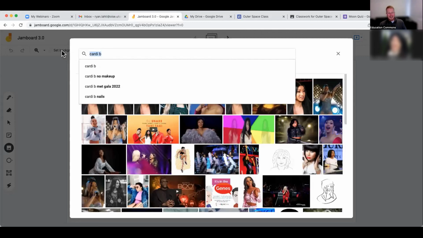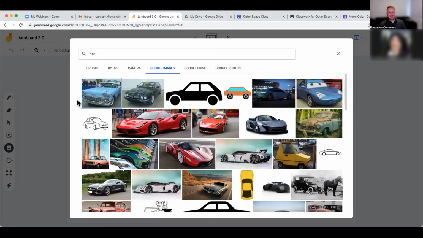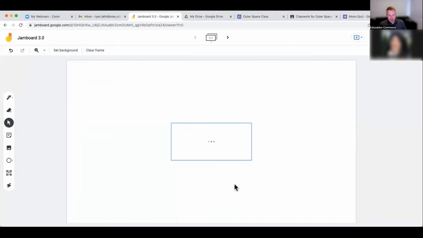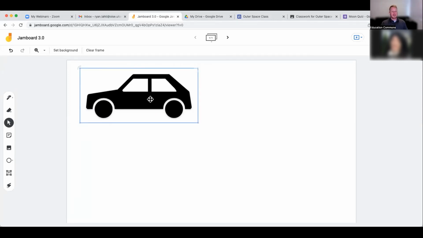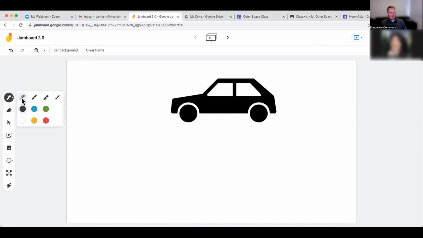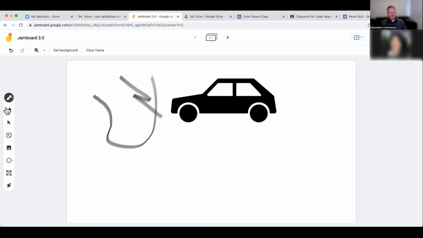Car, let's try that again. There we go. I guess it doesn't really matter what the image is, but I think if you're teaching students, you might want to do stuff relative or closely connected to what you're teaching. So we're doing a car unit or vehicle unit. And so there you go. You can start adding different types of vehicles in. You also have the ability to do different drawings and things like that. So you can set up the Jamboard however you want.